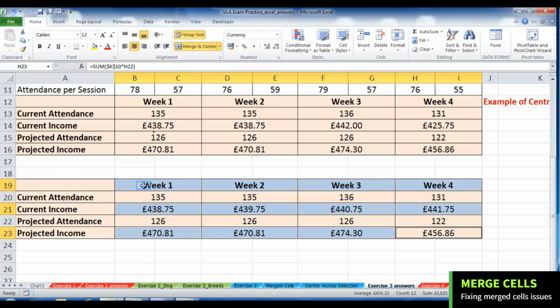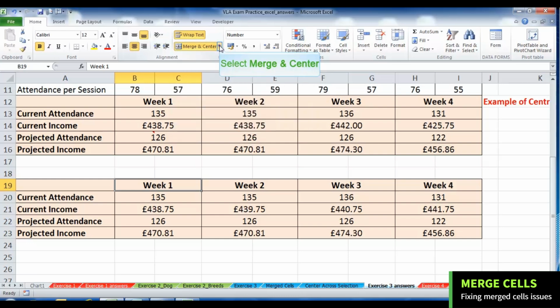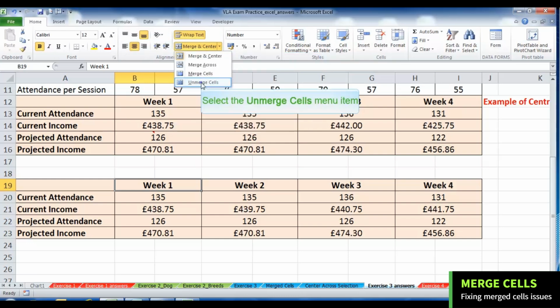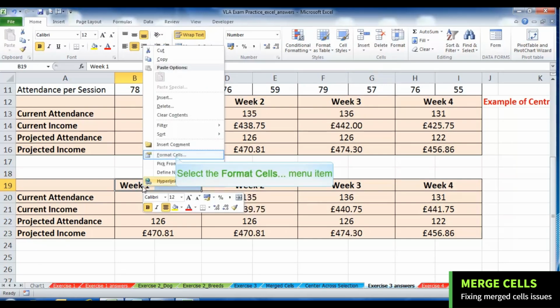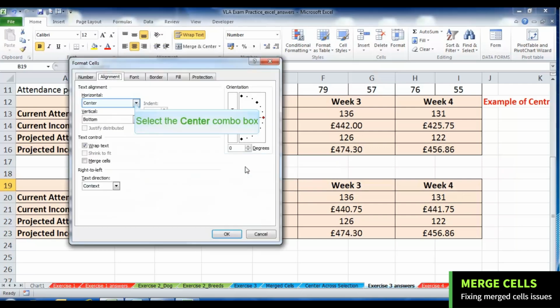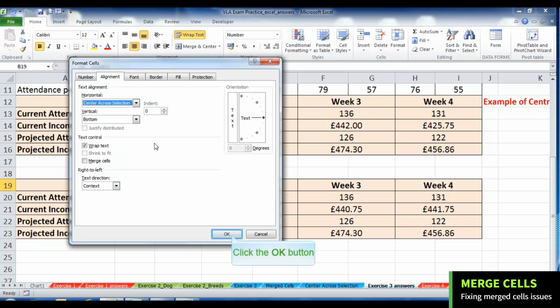Now, the best thing to do is to unmerge the cell by coming up here to the ribbon and unmerging. And then from here, you do a right click and then you format the cells. You choose that option, you click on the Alignment tab, and from this first drop down, we're going to choose Center Across Selection. And we click OK.